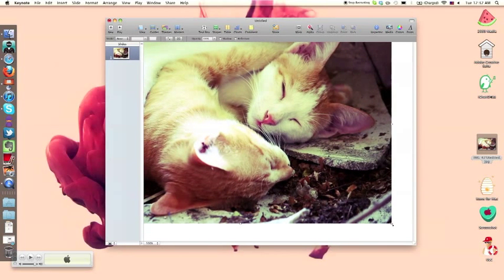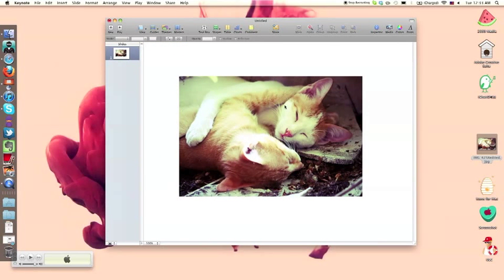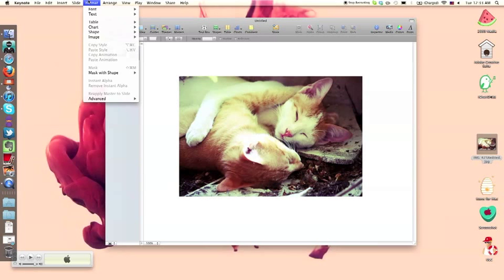See little cute kitties. There are two stray cats found in my school. Okay, so now my task is to only display one head of the cats. So I will click on top here and mask with shape.